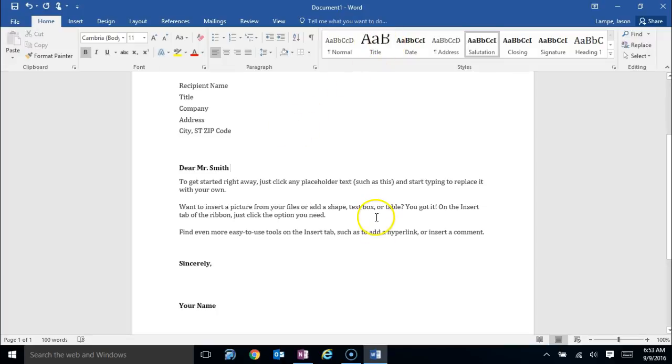Down here you're going to see there's different placeholders for type. It says you can insert a picture from files if you really want to. I would probably avoid putting pictures in your cover letter simply because you don't want to give any employer, like, some pictures can come off really badly, so don't do that.